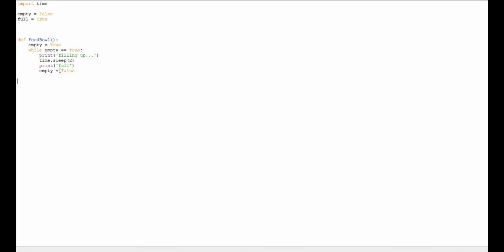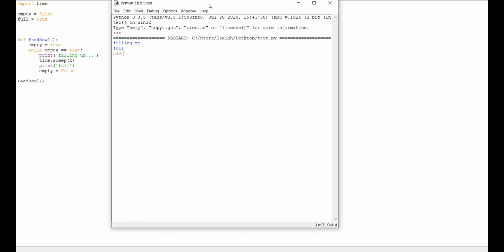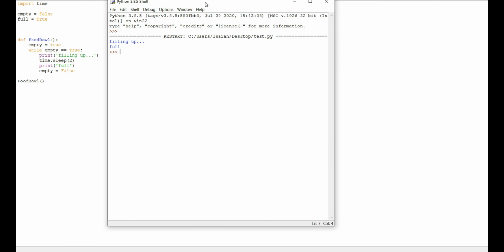And then we're going to need to call this function, so we call food_bowl. It's kind of a hard explanation, but it makes a lot of sense. If we run this, it's going to print filling up, because the food bowl is empty, so it's going to fill up. Then time.sleep for 2 seconds. If you don't understand this, I have other videos explaining it, so make sure you go check them out. Then it will print full, and empty equals False, and this will not run anymore.